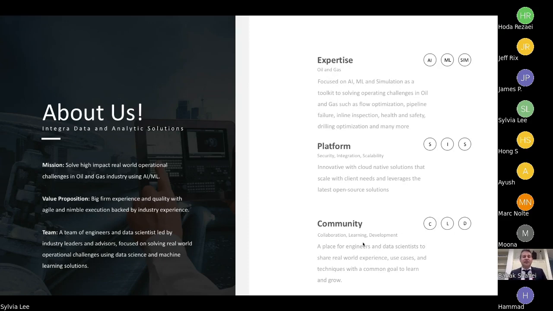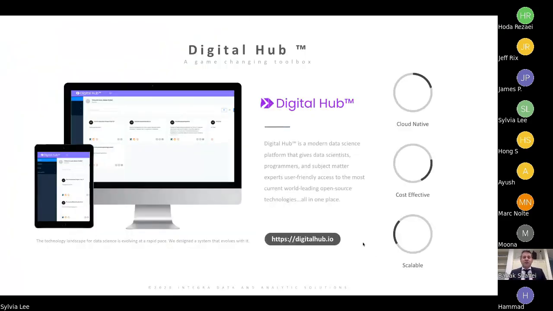If you can go to the next slide. What we thought about the Digital Hub, we wanted to have a cloud native, cost effective, and scalable solution. Why is that important? Cloud native because we want to be able to access it from anywhere.